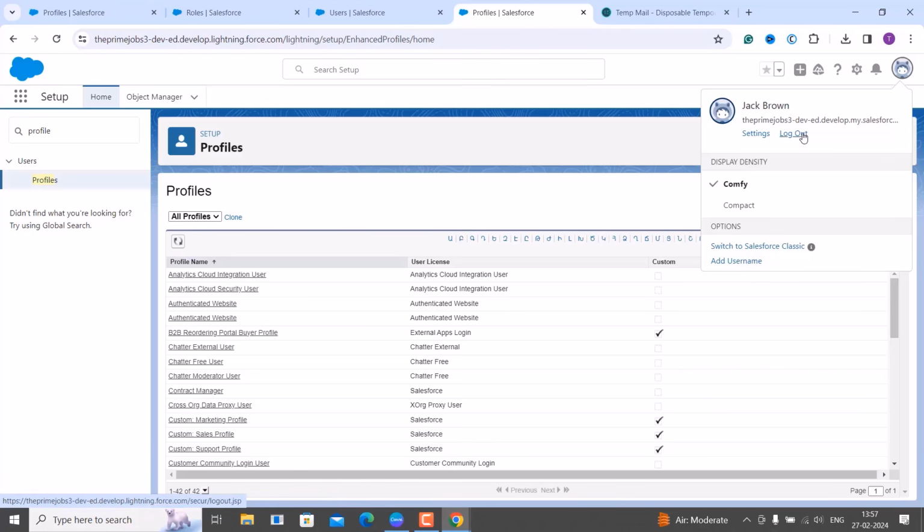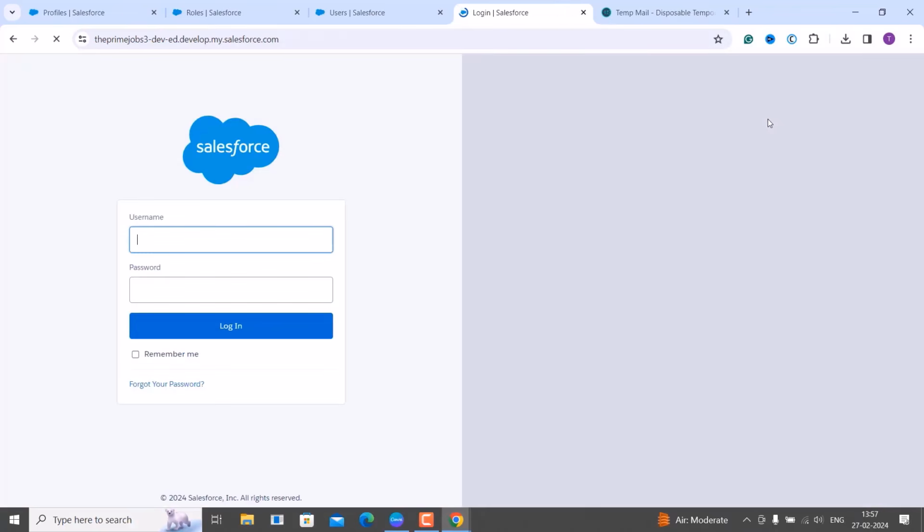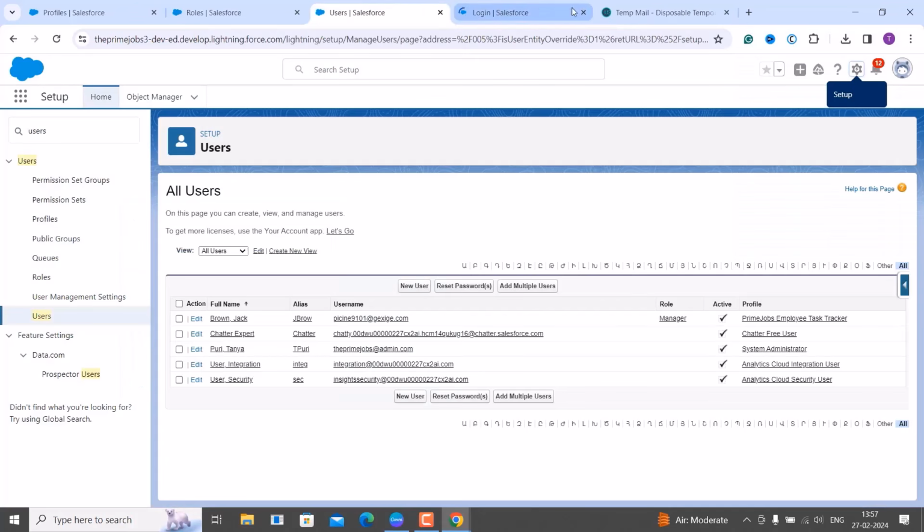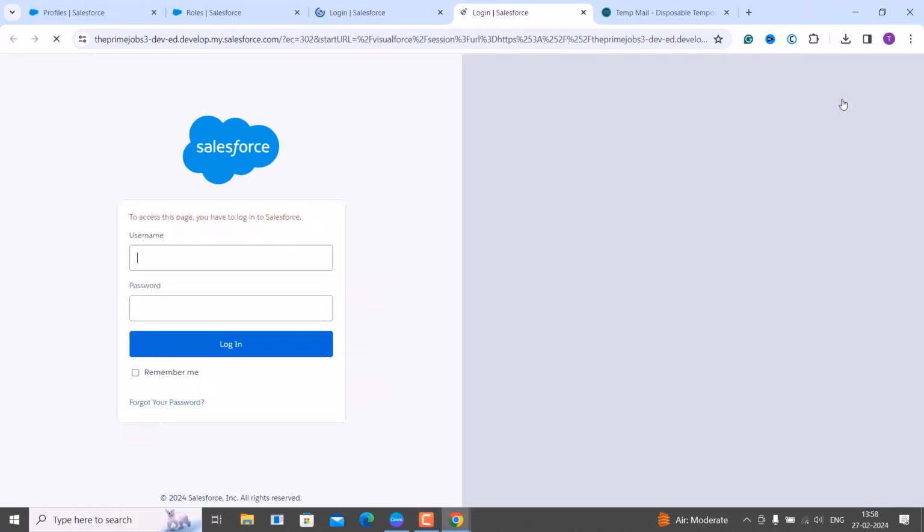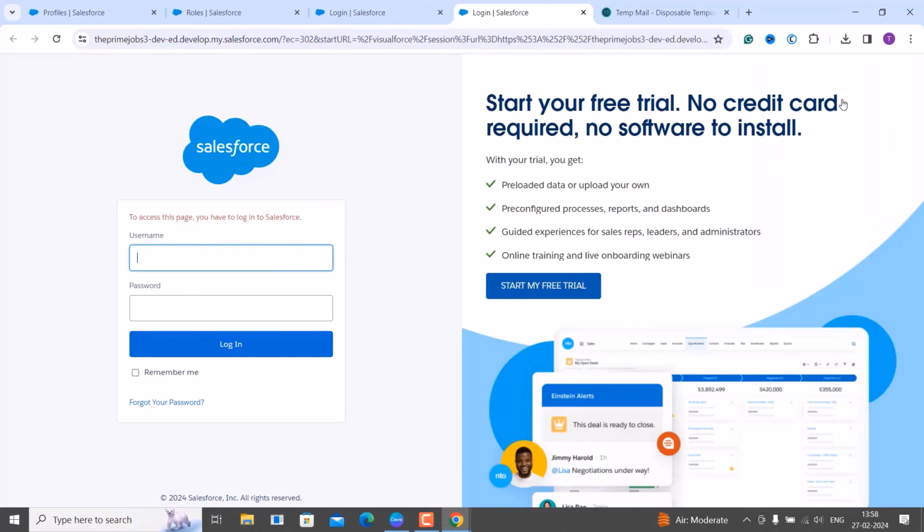We need to log out of this account, and once I click on log out, it successfully logs out the user account that we had open. So again, move to the tab of your administrator account and open one new setup page, and it will ask you to log in this time again, otherwise it will not let you log in to that particular account.